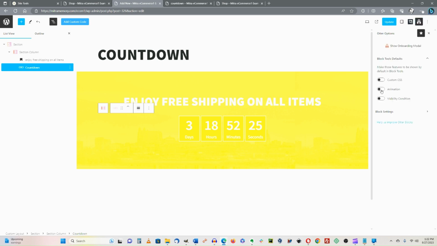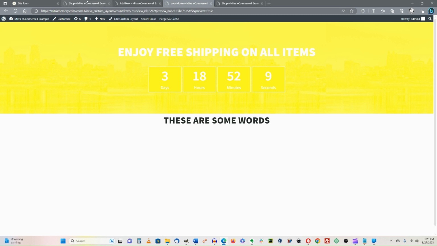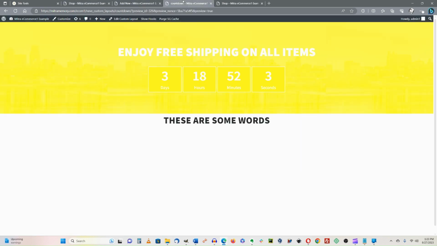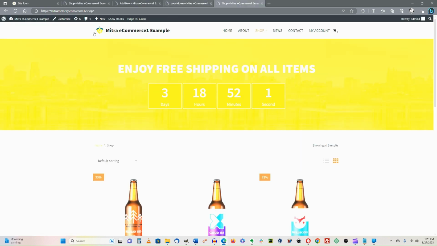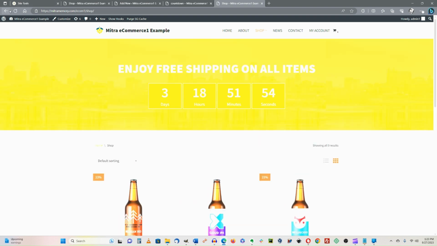So let's say, for example, we want animation because we want to make this cute. So we have the countdown selected. We're going to go to animation. I'm going to select bounce in. Looks good. Let's update it. Let's go back to our shop page. And I think I have the code applied to it, of course. There it is. It could have rendered a little better.